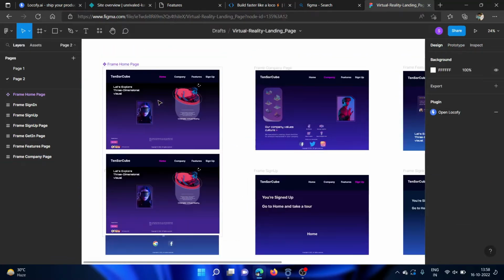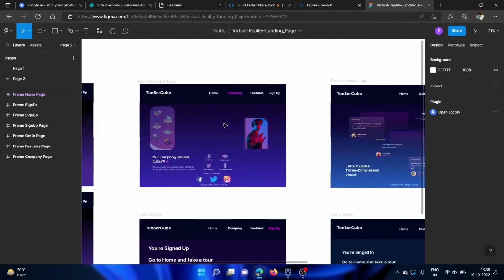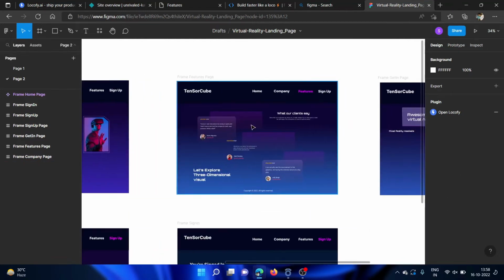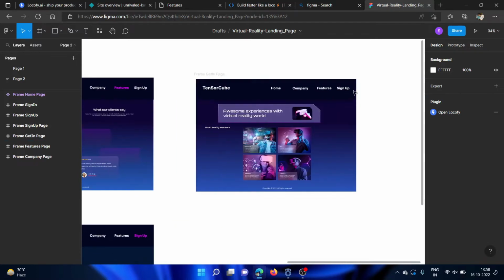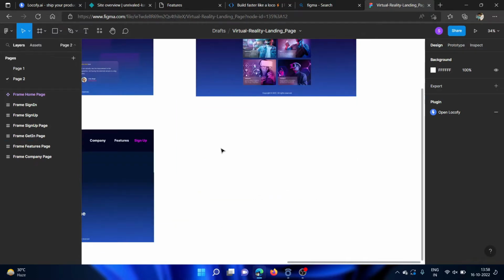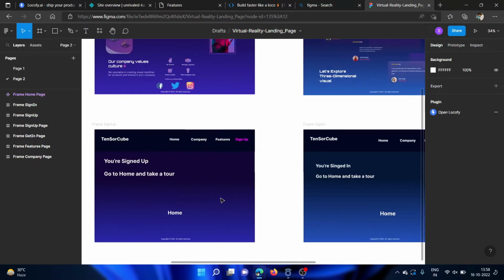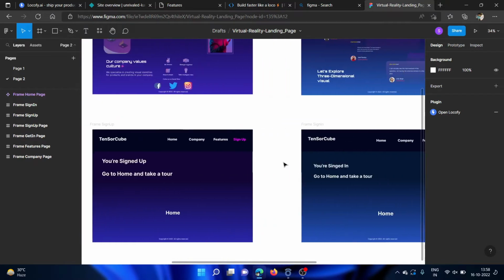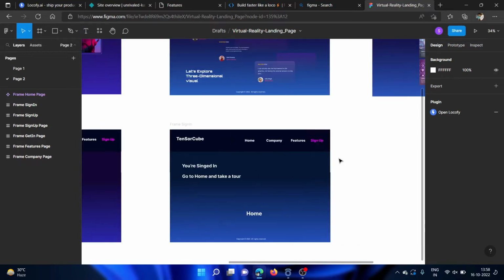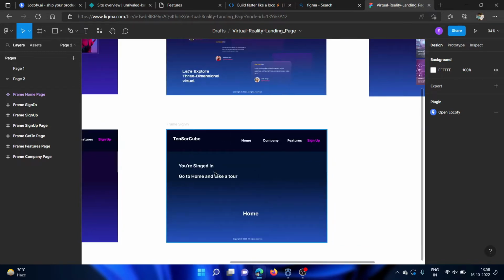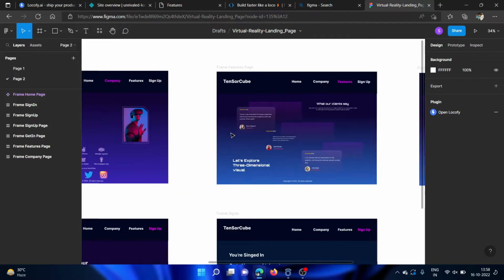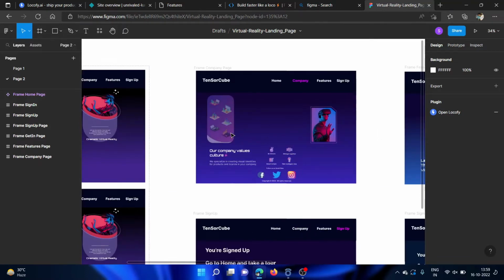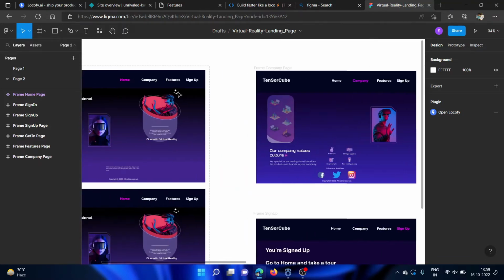In this section, you can see that this is the home page, this is the company page, this is the features page. All the pages are integrated for each of the following components in the top navigation view. For sign up, there are 3 different types of pages. If you tap on sign up, it will go to a sign up page, and if you tap on sign in, it will go to the sign in page. So whatever button you click, it will redirect to that position. For that, each individual page has to be created separately.